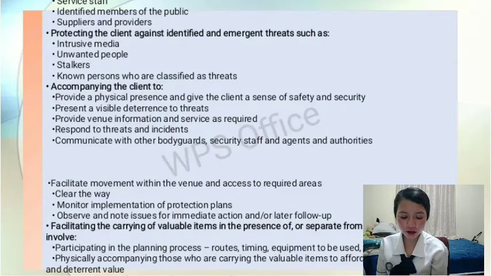Facilitating the carrying of valuable items in the presence of or separate from the client, which will involve participating in the planning process, routes, timing, equipment to be used, street analysis, physical accompanying those who are carrying the valuable items to afford a physical presence and deterrent value, clearing the way for those who are physically carrying the items, and lastly, overseeing the carriage of the items to ensure those involved move the items to where they are supposed to go according to the plans made and nothing is lost or stolen on the way.